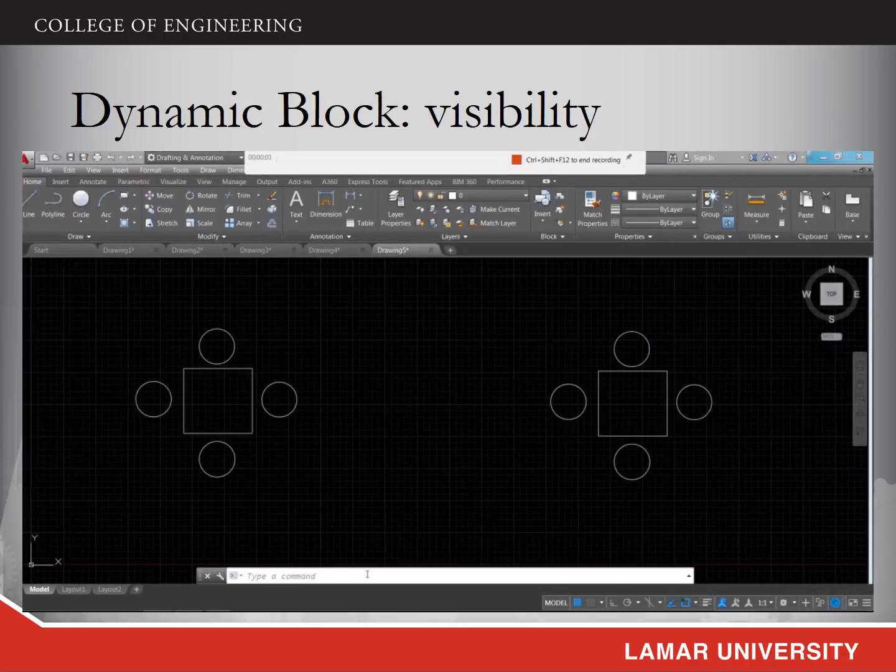The last action is the visibility, which is applied for us to decide which part of the block shall be displayed in the drawing. In the drawing here, the visibility action has been added to the block here. And once you select the block, you can find the control point for the visibility. Click the control point. There are three options: all, table, and chair. All is applied for us to display both circles and rectangle. With table, you can only see the rectangle. And with chair, you can only see the 4 circles.